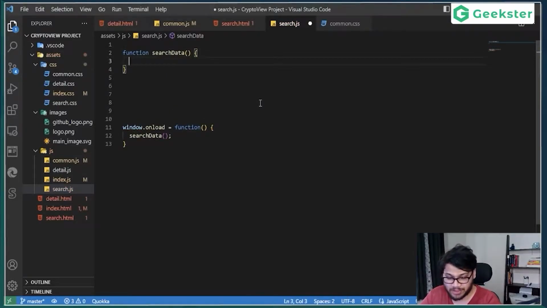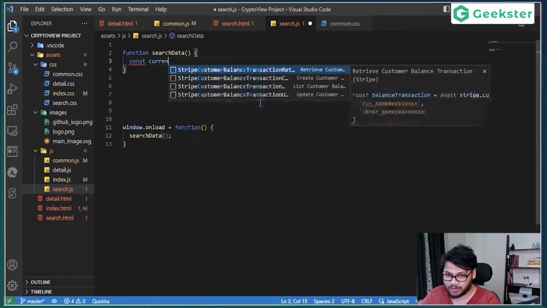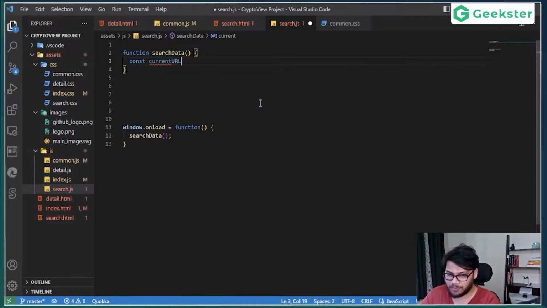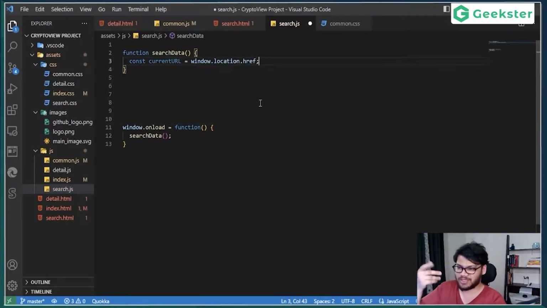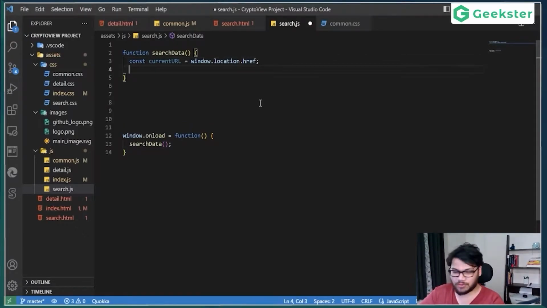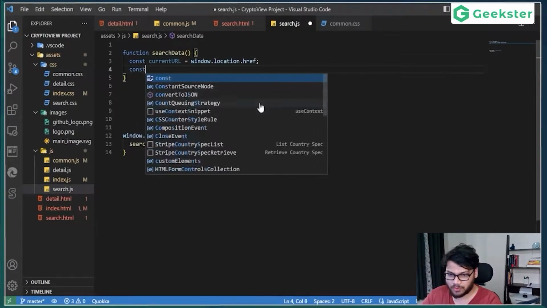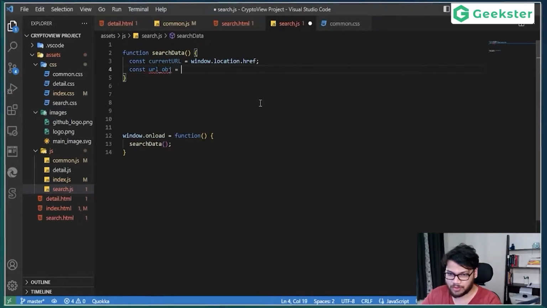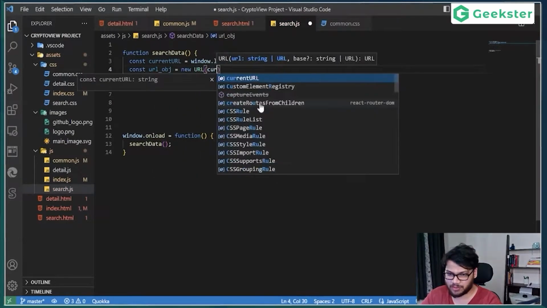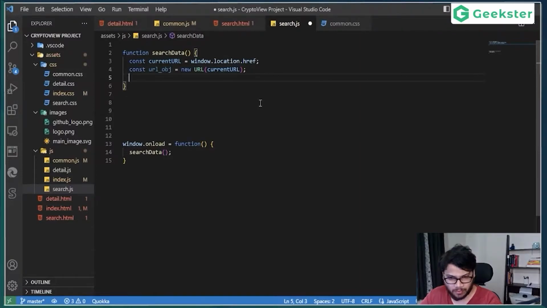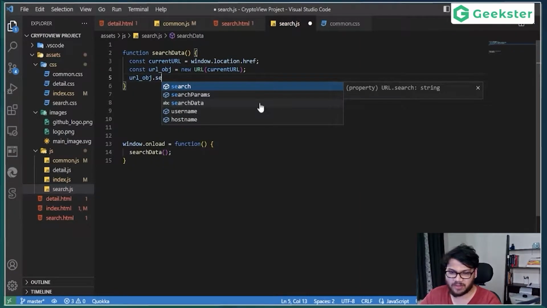First of all, we have to take the URL. So const currentURL is equal to window.location, not localStorage, location.href. So first of all, we need to get the data, right? We need to get the URL. From this, we need to create an object of URL. So const urlObj, new URL, pass currentURL. From this object, we'll get something called search.